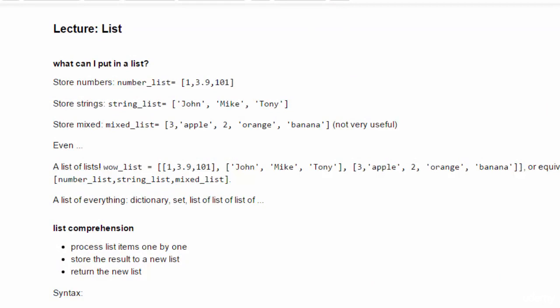Hey, what's up? In this lecture, we're going to learn about the most important data type, well, arguably, the list. When you're using Python, you're going to use the list a lot. So the first question you might ask is, what can I put in a list? Well, you can see there are many types of lists.